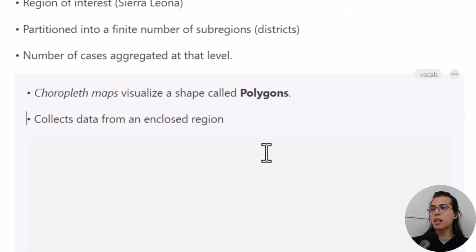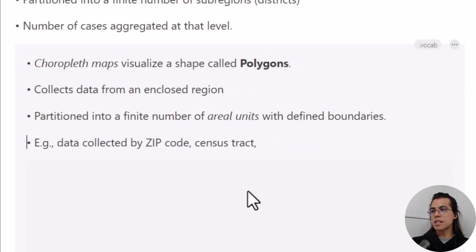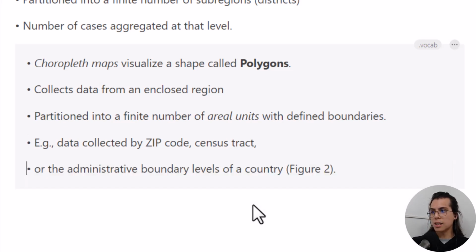And these polygons collect data from an enclosed region, which was partitioned into a finite number of areal units defined by boundaries. For example, you can collect data from zip codes, census tracts, or administrative boundary levels of a country.